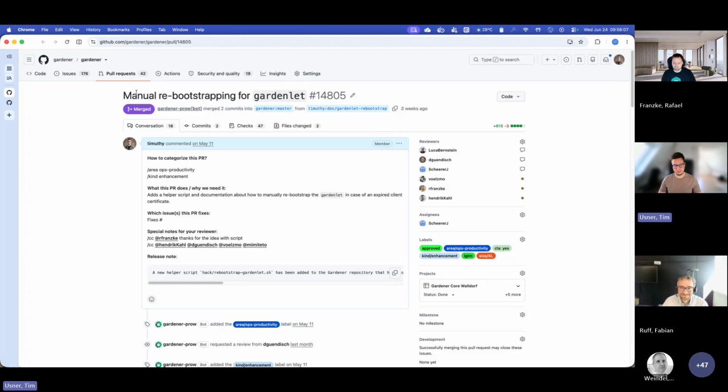Manual rebootstrapping means that usually, in the 90% case, I would say you use the operator to deploy the Gardenlet, and you can use the force redeploy annotation to do that automatically, so it's done by the operator. However, if your Gardenlet is not managed by the Gardener operator because the operator cannot reach the target cluster because of network isolation or any other reasons, then you need this procedure here.